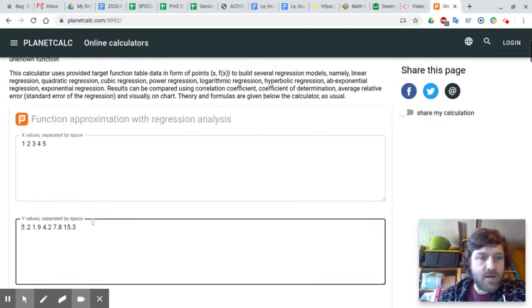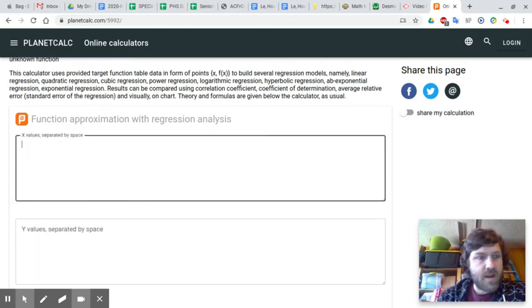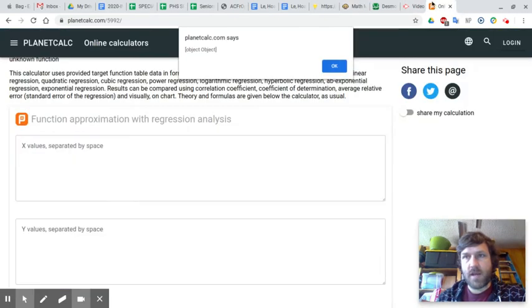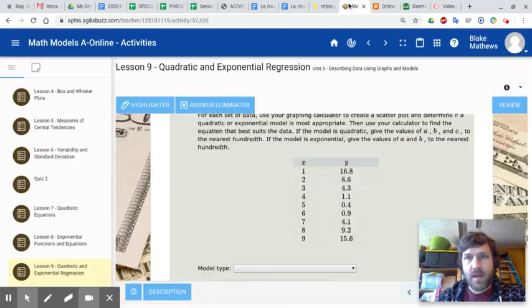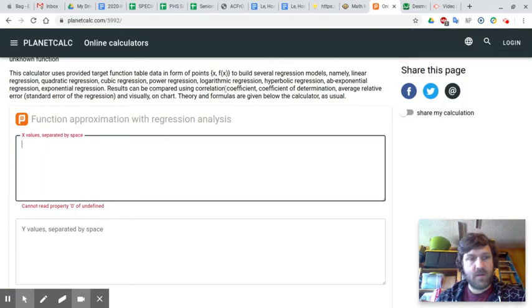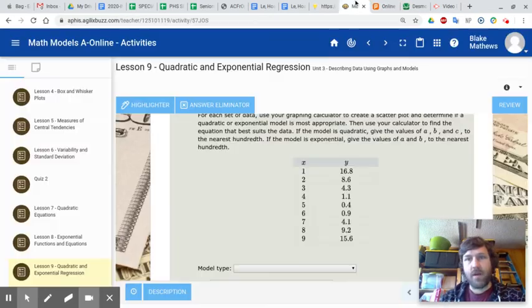So I'm going to go in, I'm going to delete what I have already typed. And we're going to type in all of our x values. And it says separated by a space. So we're just going to put a space. Sorry, my computer's a little laggy right now. Okay. All right. We're going to do 1 through 9. That's easy. So we're going to do 1 space 2 space 3 and all the way to 9. That's it. And then we're going to go back and we're going to do these.